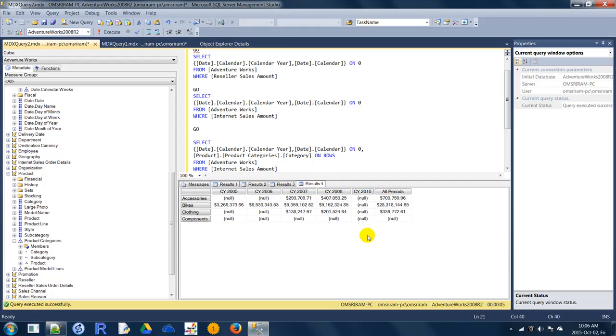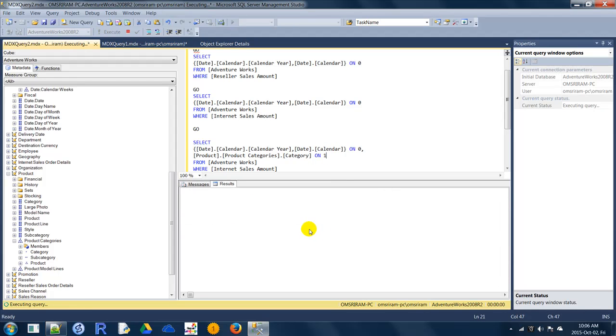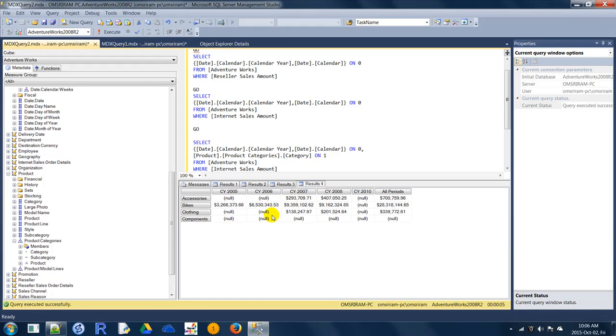This is the result. Now you see that we got the data for 4 different categories. Or else you can mention one and rerun it, and we'll see the result is the same as what we got earlier. So accessories, bikes, clothing, and components. There are some null values. We'll see how to eliminate or remove those null values from this result, and all periods data for each category. So let's see if our query is correct.